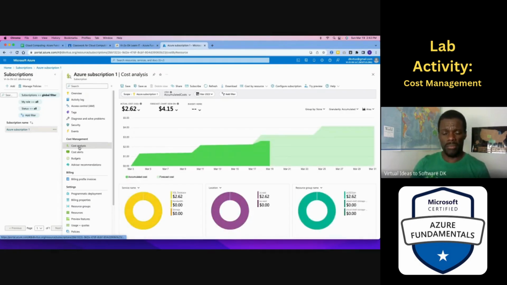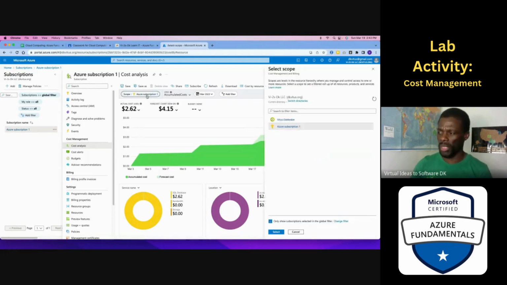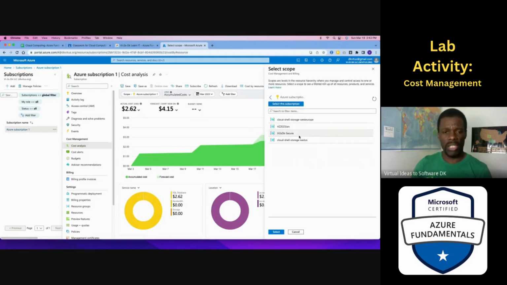As you can see, it's telling me my actual cost is less than $3. It's forecasting that I'm going to spend $4 more, and that is for a monthly. Okay, so I can change the scope. I have just one subscription, but if I had another subscription, I could click on that and change the scope to either myself or another subscription. But I don't have another subscription, so I can't change to that.